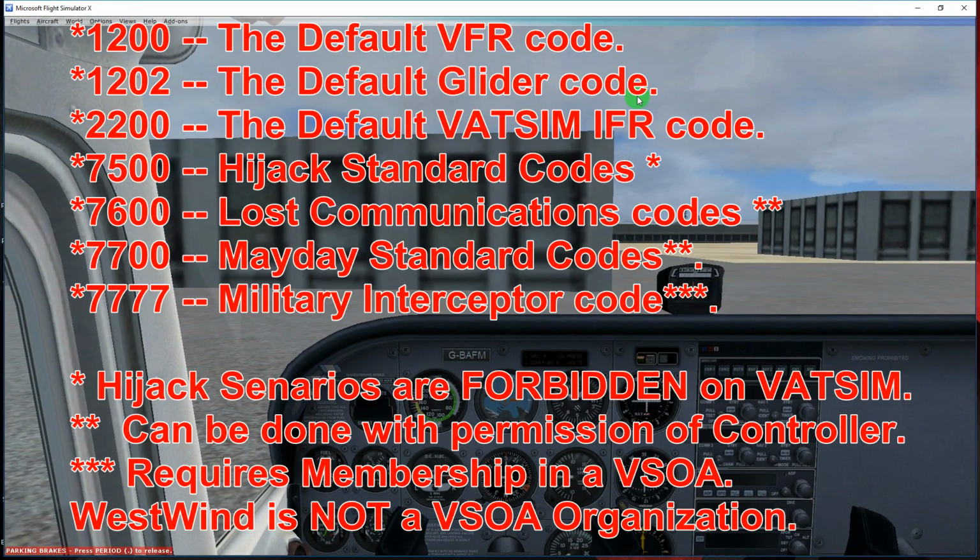Some common transponder codes are 1200, which is the VFR flight default code, usually entered by the pilot as a part of the aircraft pre-flight checklist. 1202 is VFR glider specific operations. 2200 is the VATSIM default IFR transponder code. 7500 is the hijack standard code.